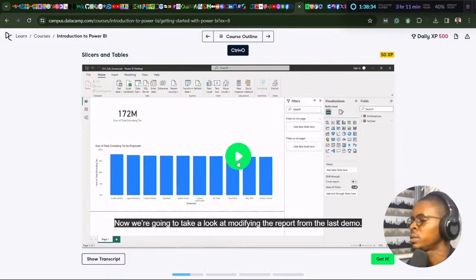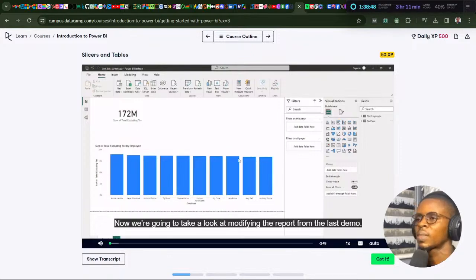Okay, let's look at this lesson. So we'll be stopping in the next 45 minutes when we actually get to the 45th minute of the lesson. So we're just doing a little bit of introduction, nothing too serious yet. Now we're going to take a look at modifying the report from the last demo.